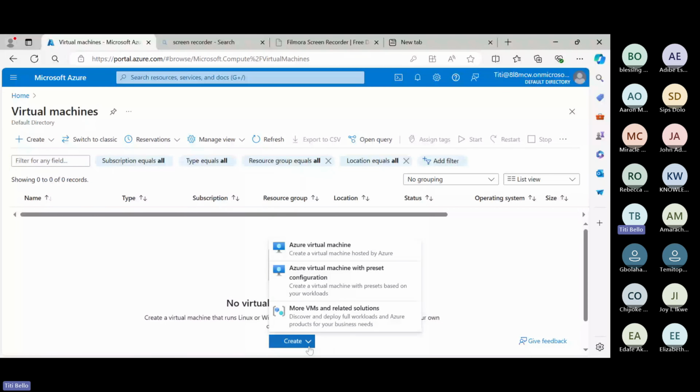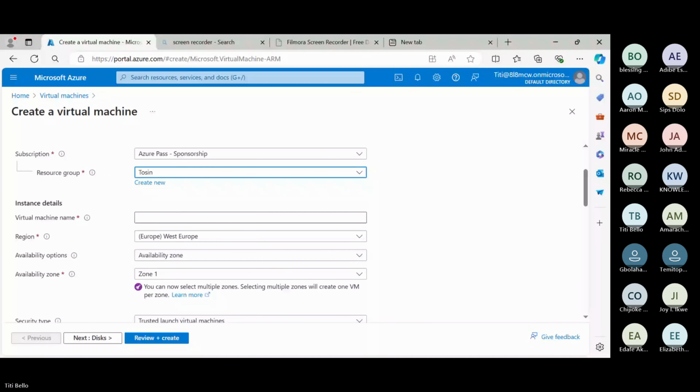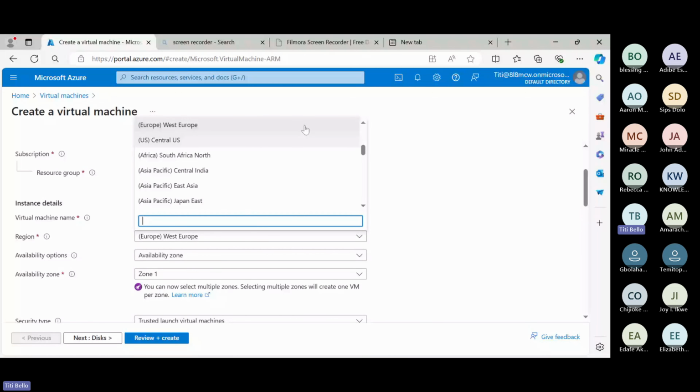Azure virtual machine. So now we create a new one, or let's use an existing one. Okay, so use this resource group. The virtual machine name, let's create VM1. Sometimes I use West Europe, even though somebody was saying I should use South Africa North. But let's go for, okay, let me use South Africa North.